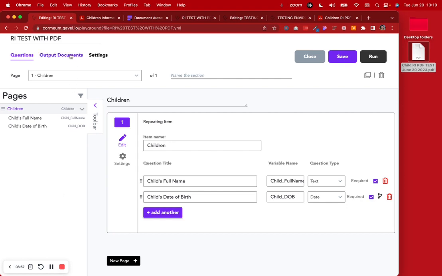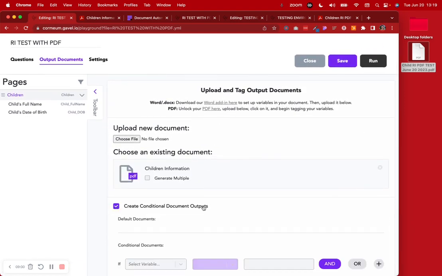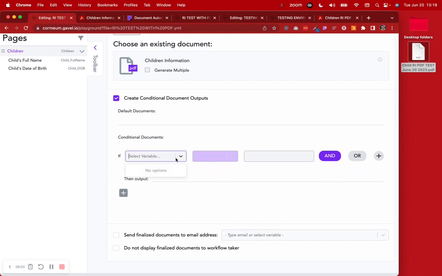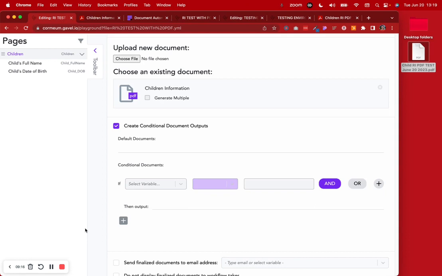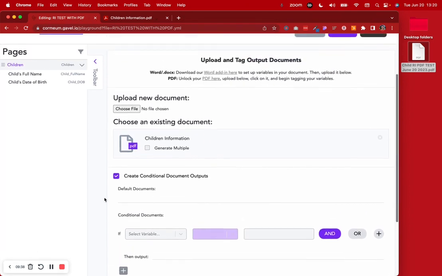Now, the way that we would do this is we would go to output documents normally, and we would say create conditional document outputs. However, notice that if we only had these 3 variables, we don't have any options show up here to attach any logic to. So right now, this will be the default document that shows in any case. But we only want this document to show if the person has indicated that they have children or that the repeating items for children is greater than 0. So we can accomplish this by creating some new variables using invisible logic and then attaching some conditions around those variables. So let's go ahead and do that now.